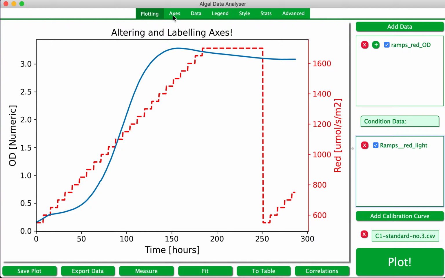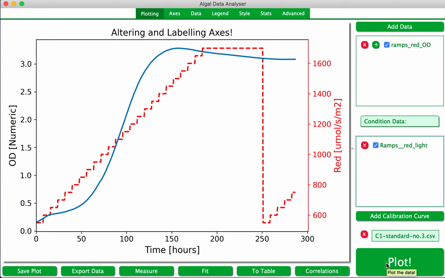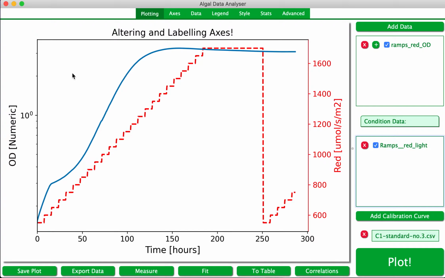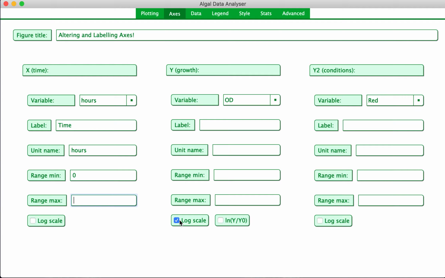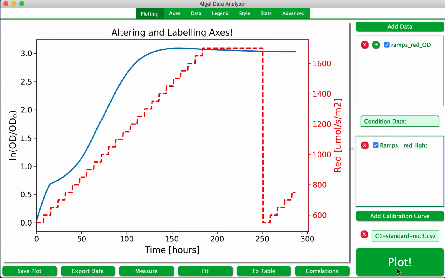If I want to, instead of presenting the raw optical density or the calibrated curve optical density dataset, I can plot my data in a log scale by selecting that box. Or if I don't like that scale, I can use this, which is basically a log scale. And you can see it will plot like that for me.